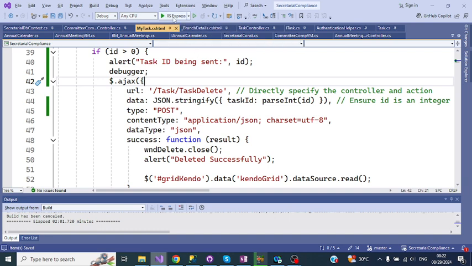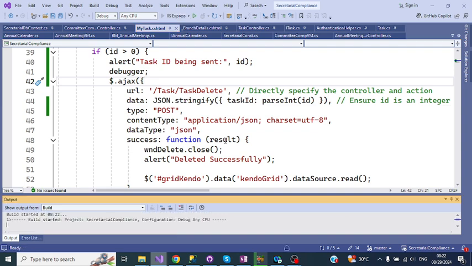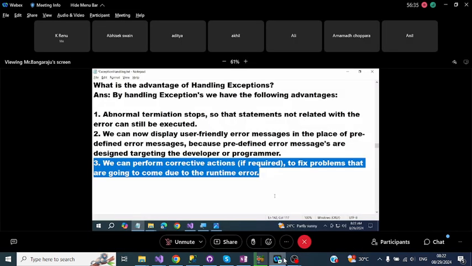We can take some corrective measures to fix the problems. Like what? Yesterday I gave you an example. Remember, you're doing a funds transfer operation. You're transferring 50,000 rupees from your account to one of your friend's account. So there are two steps here. What is the first step? The money should be deducted from your account. Second step, the money should be added to the target account.